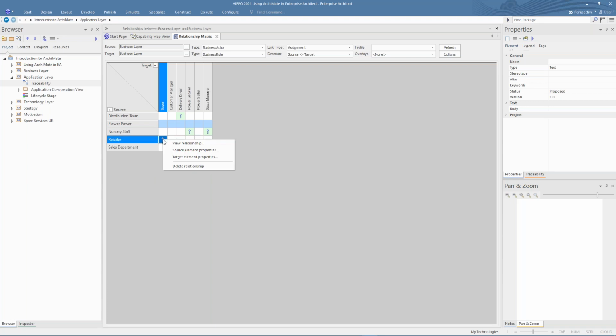So you might remember that I right-clicked between retailer and buyer and was able to add a relationship into the model. But I can also delete relationships if I wish as well. So it's very much an interactive tool, not just a visualization.